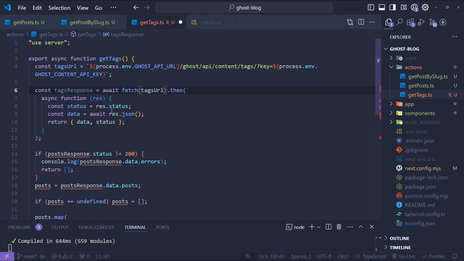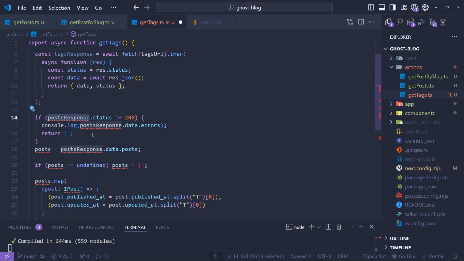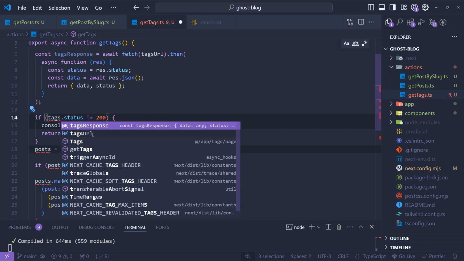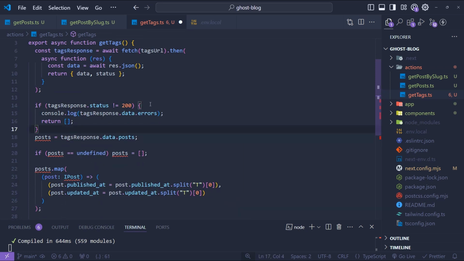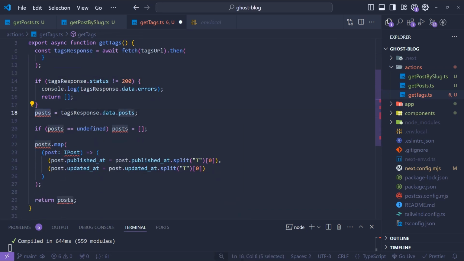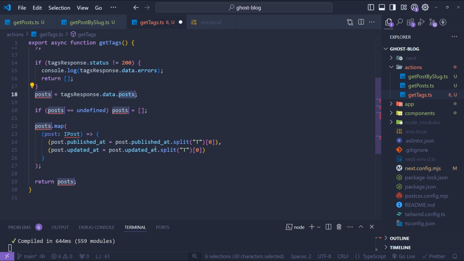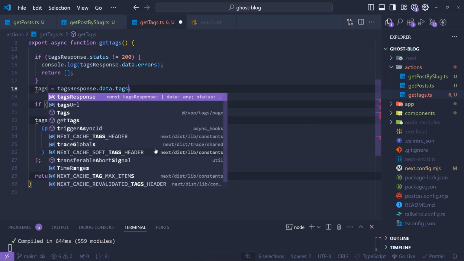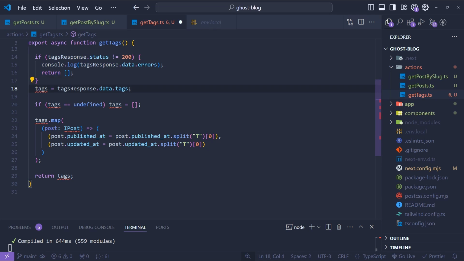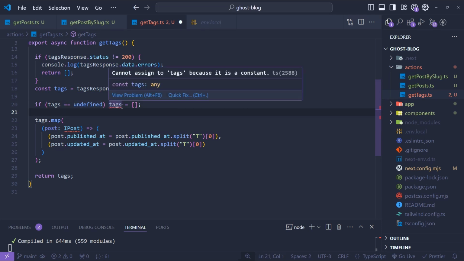This is going to get the data from it, and let's see. I'm just gonna change the response to tagsResponse here. So if the status is not 200, we will console log it, and we will get our tags here. Yeah, I'm just selecting everything with Control D and tags. Since we have not defined the tags yet, I'm just gonna write const here. Tags is equal to, we are getting the data from tags, and if that tags is undefined, we are making sure that tags is equal to an empty array.